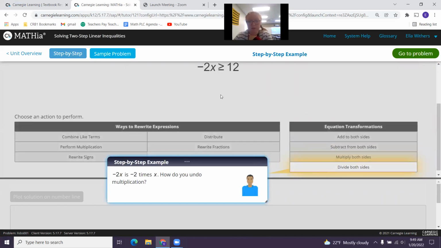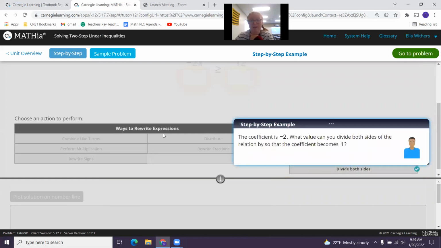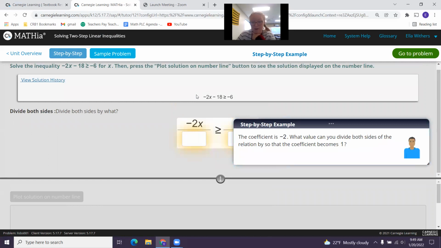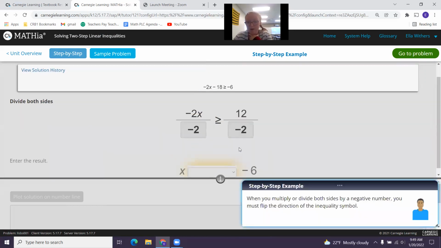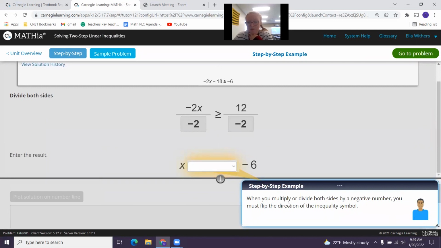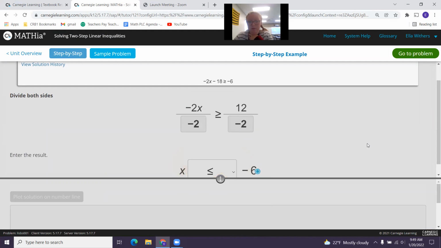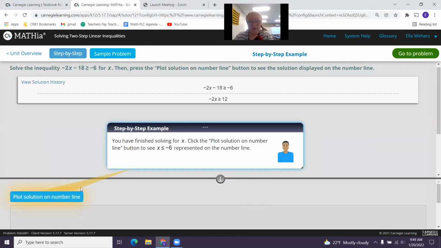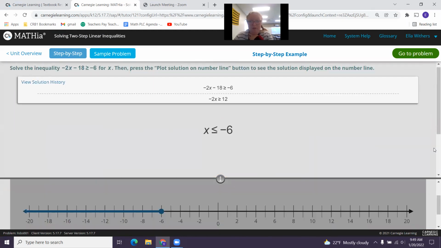Now it says you're going to have to divide because -2 times x, the opposite of that, is division by -2. So it says your coefficient's -2, so you have to divide by -2. Then it says you multiplied or divided both sides by a negative, so you have to flip that sign. And then it says you have to plot the solution.